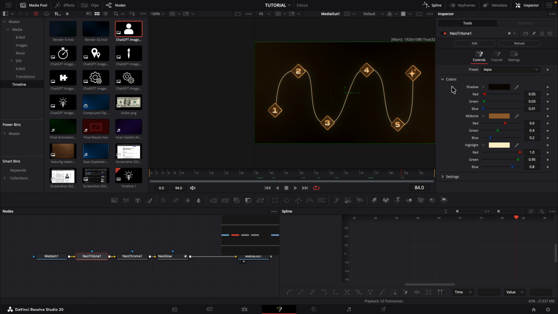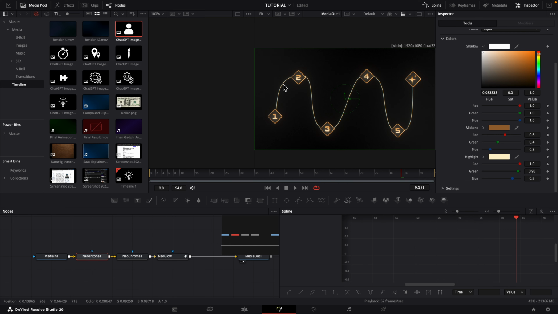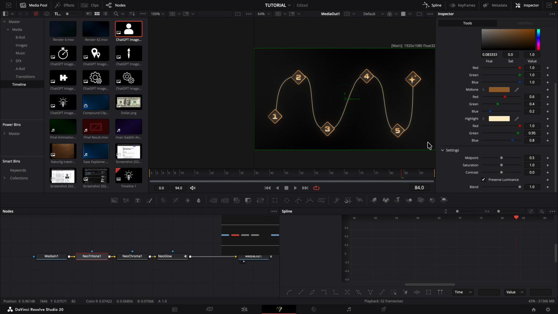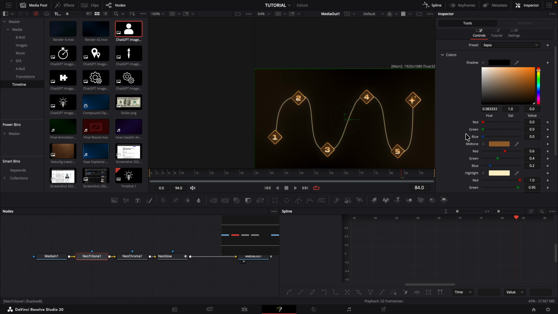The reason why it's called Tritone is because we have three parameters. We can change our three colors, you can say. So firstly, we can change the shadow color. If we want to make that white or whatever color we want, we can do that. Right now you can see it isn't completely white, but that's because we use preserve luminance. I like to use that because it just leaves the luminance, or how bright the colors are, by default, and I think that looks best, in my opinion at least. Or you can of course change that as well.